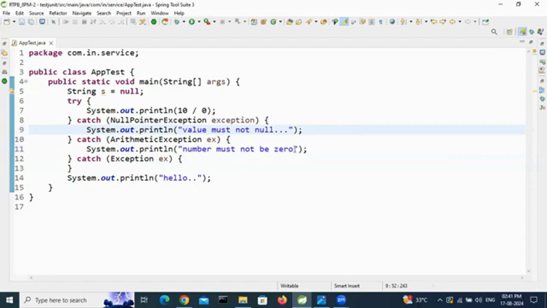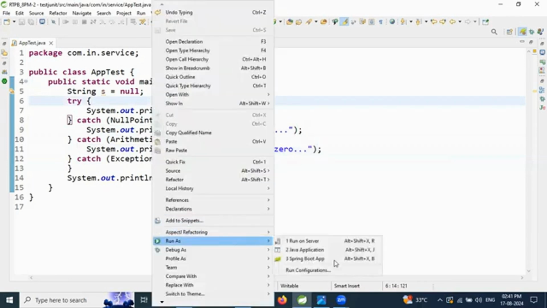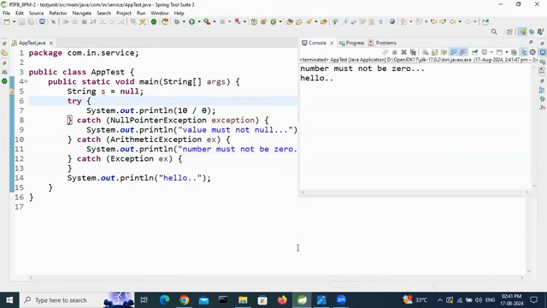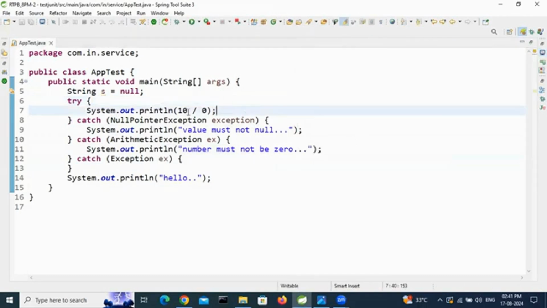So I'm running this piece of code. Let's see. Run as Java application. Then it will print the exception message here. "Number must not be 0" is printed because of System.out.println, as we are adding 10/0. So it is raising an exception. We placed it in the try block and there are multiple catch blocks. It is matching with ArithmeticException, so this catch block is executed.